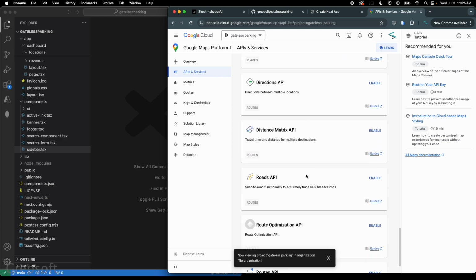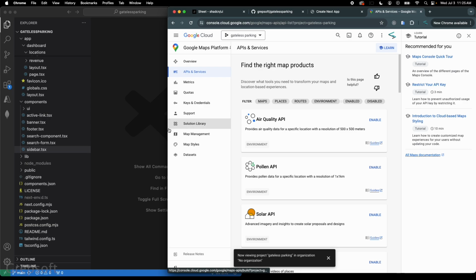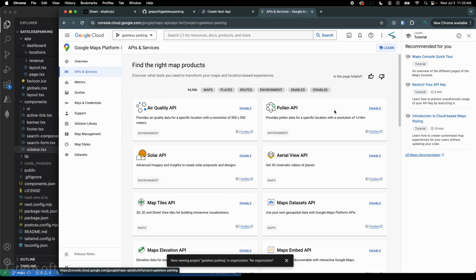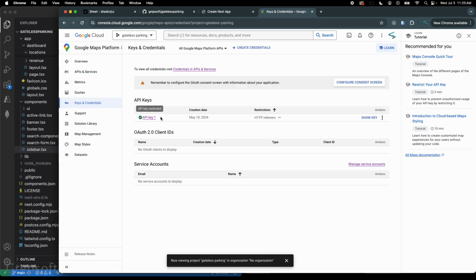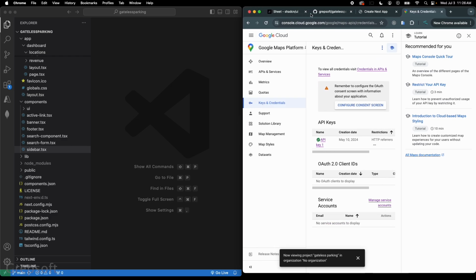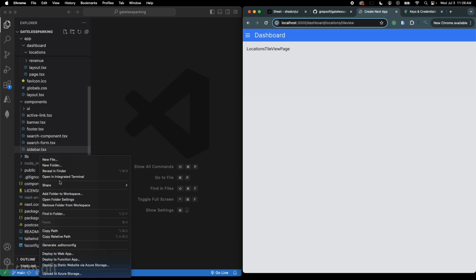All right, with that done, if I just expand this page, you're going to go to keys and credentials, and this is where, if you don't have a key, you can just create one right here. But since I already have it, I will be using that. If you don't see your key, just hit show key, and that's that. All right, so I'm going to minimize this. We're going to come back here, and then back in the app, we need to create an env file.